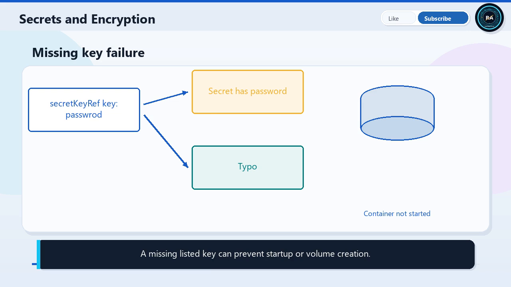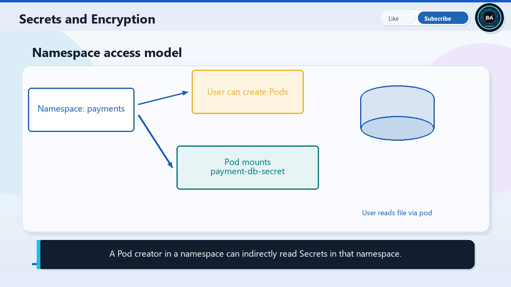If a pod references a specific key in a non-optional secret and that key does not exist, startup fails. This is often a typo, not an application bug. The security warning is subtle. Anyone authorized to create pods in a namespace can use that permission to consume secrets in that namespace. Treat pod creation as secret access.